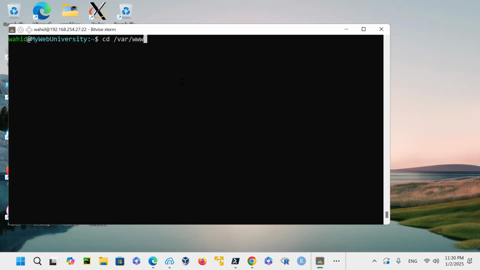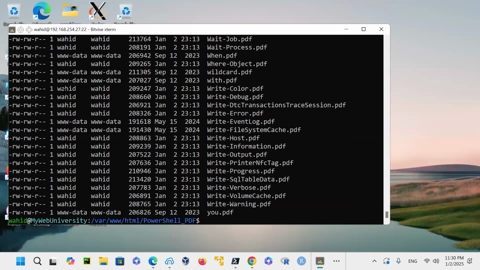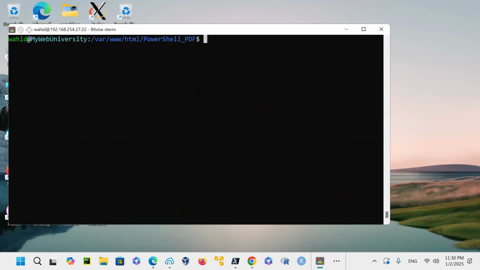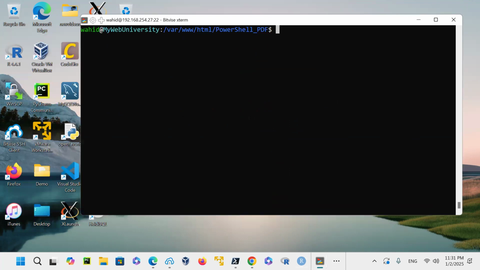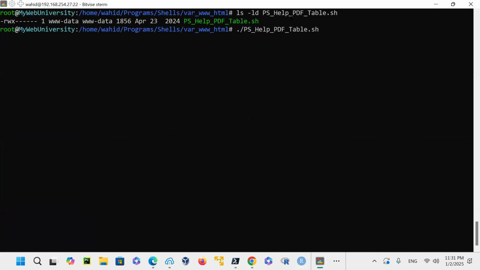So var, html, and then PowerShell, PDF. Notice that all the PDF files are here. And notice that some of them are still in progress, so their permissions are not updated yet. But that will happen when the script is completed, which is still in progress.